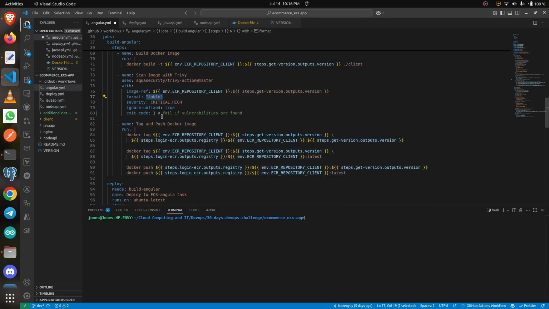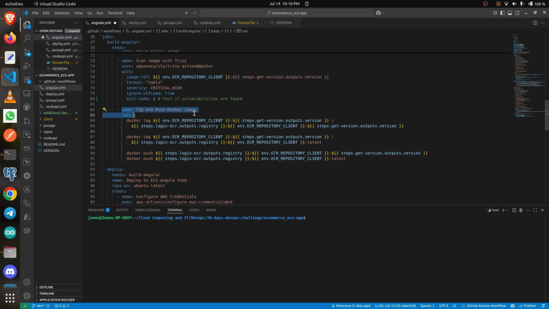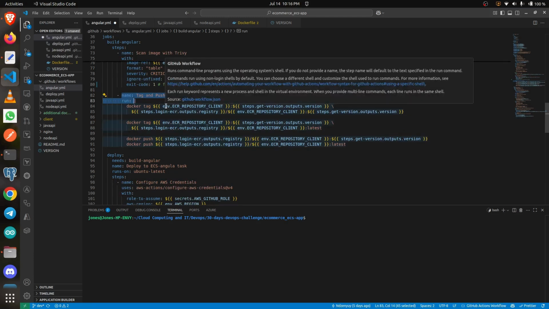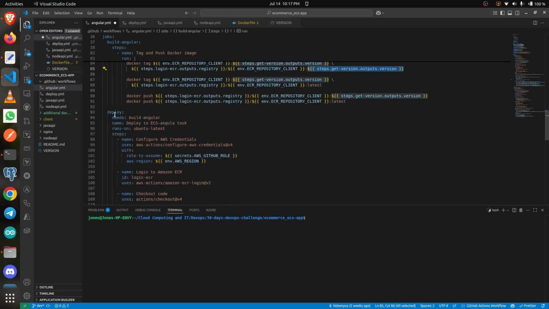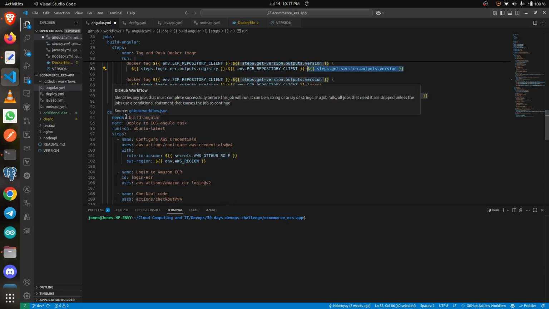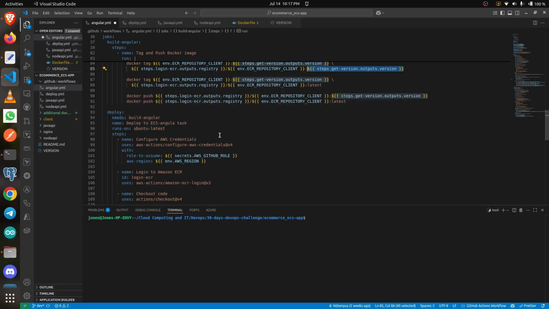After testing that everything is fine, that's when the Trivy scan passes. That's when it goes into tag and push the Docker image. It tags the Docker image with the version and the latest, and then pushes it to our ECR private repository. After the push has been done, now we have to deploy, and it deploys now to our ECS task, and it will choose the particular service that we want. Like here, we need our Angular task.